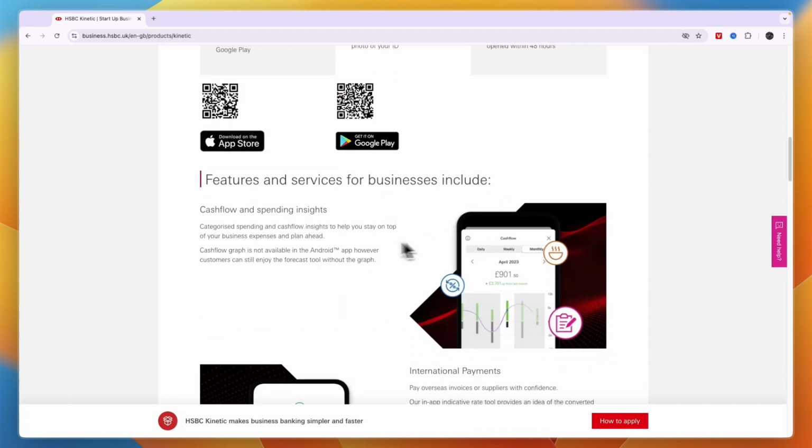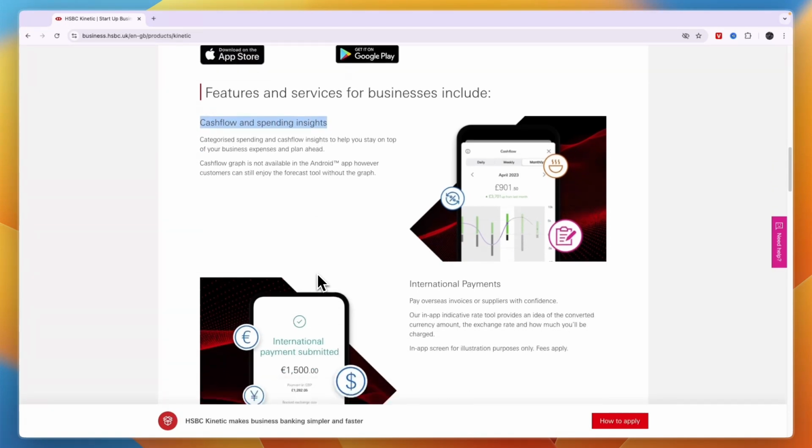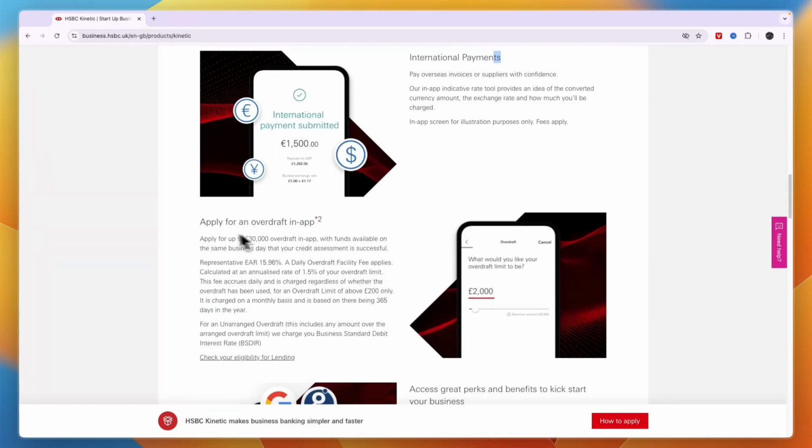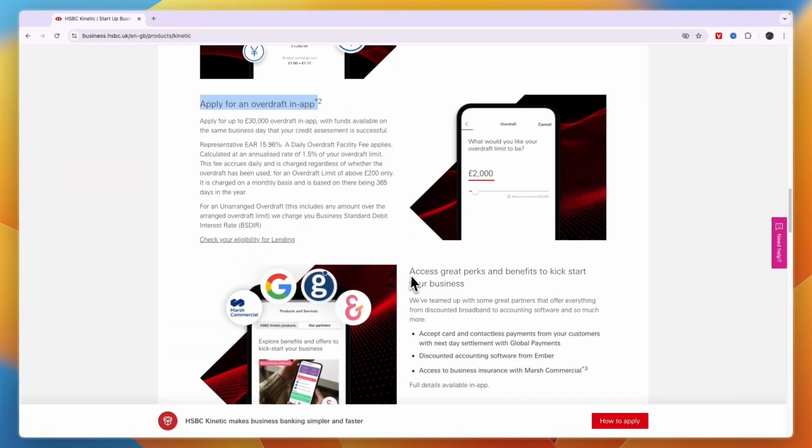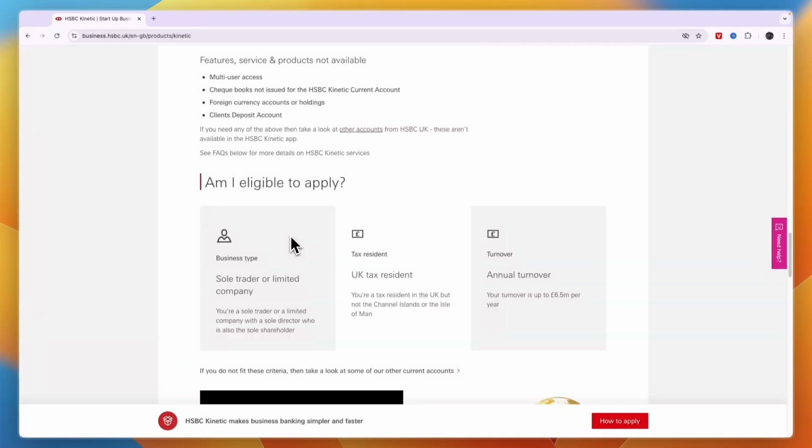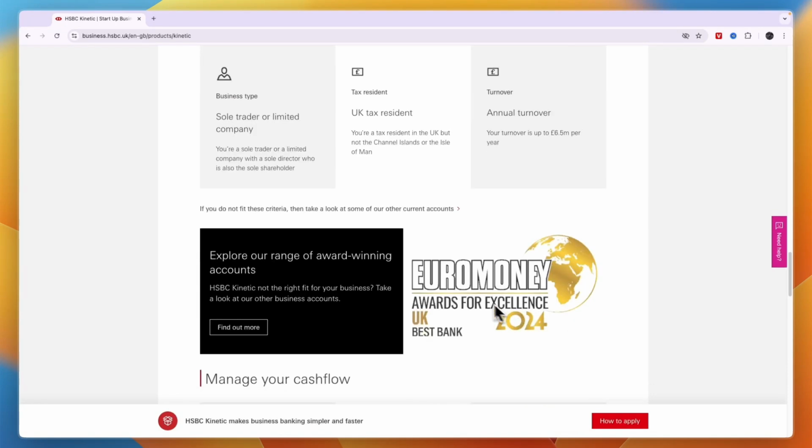Now in the specific account that got recommended for me, you get cash flow and spending insights, you get international payments, and you can apply for an overdraft in the app. You also get access to great perks and benefits to kickstart your business. Now, being eligible to apply for this specific account means that you need to be a sole trader or limited company, you need to be a UK tax resident, and your annual turnover cannot be over £6.5 million.